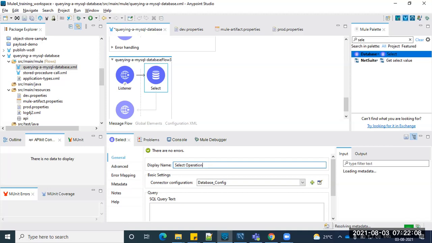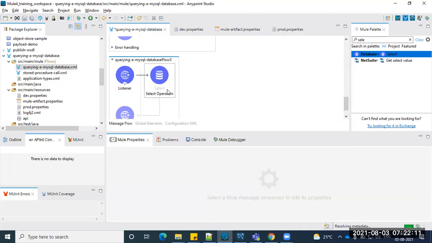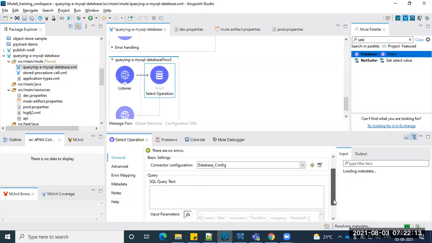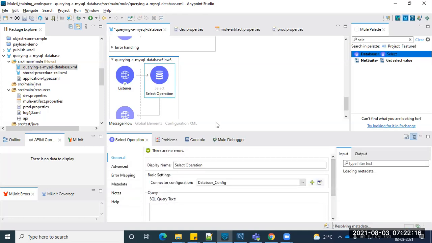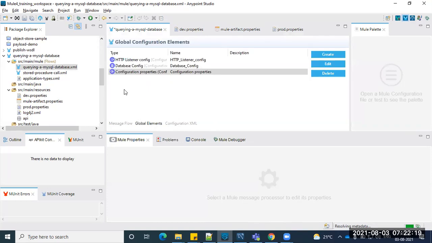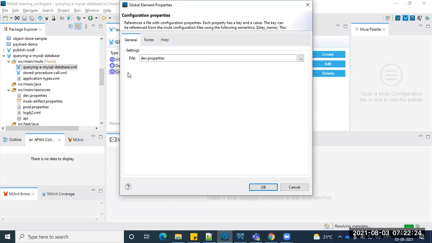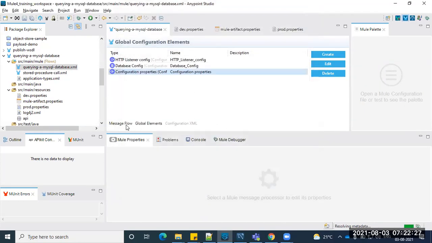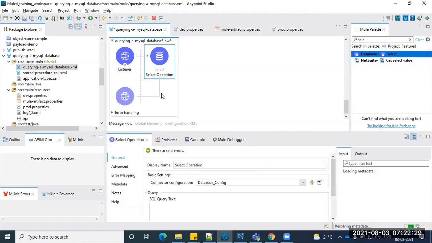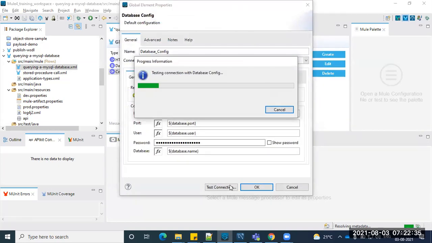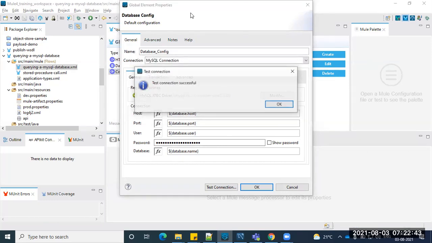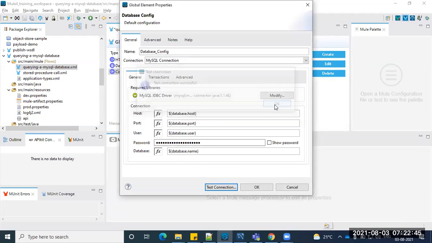Drag and drop the select operation here. Right now, see where I pointed. Here you can see the configuration properties. I just pointed to the dev.properties here. You can click the test connectivity, we will see. Okay, here you can see the test connection is successful.